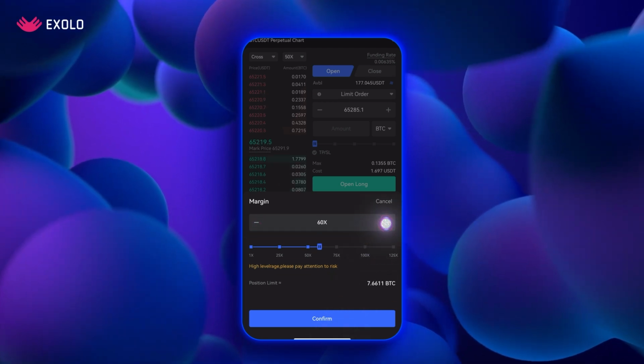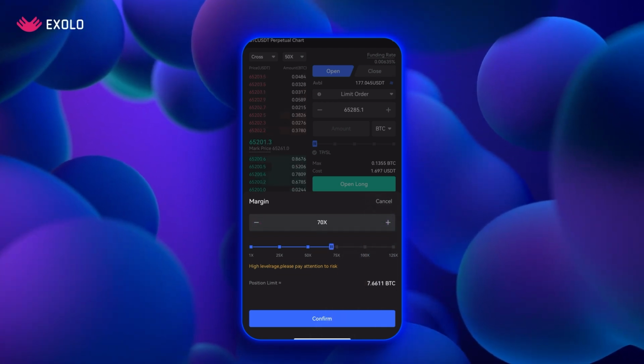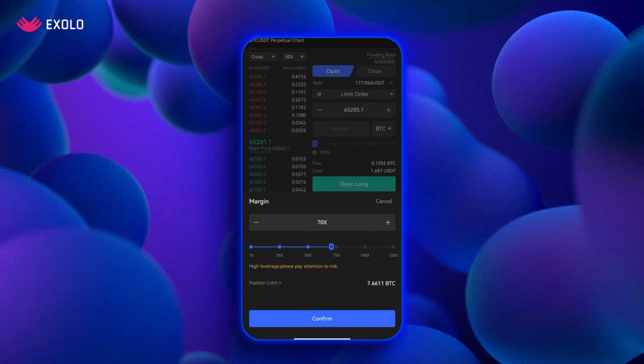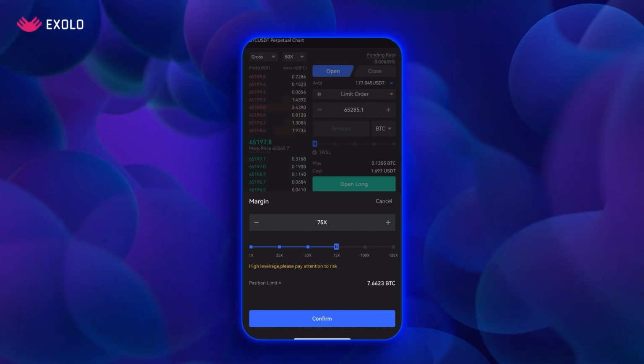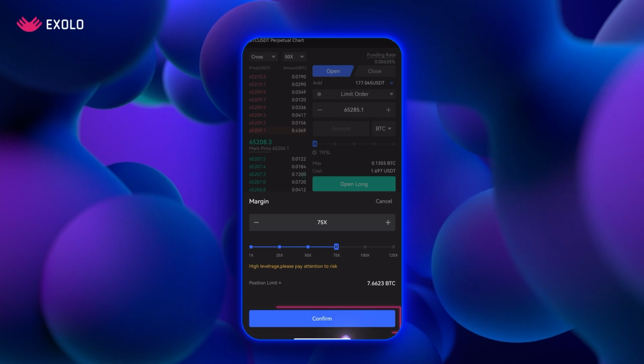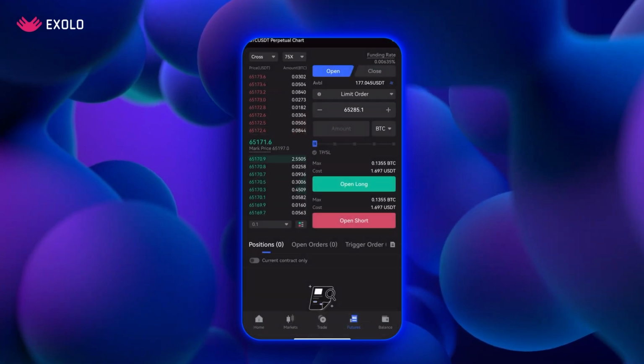Set your desired leverage. Use the plus and dash buttons to increase or decrease your leverage. Alternatively, use the slider below to set your desired leverage level. Confirm your selection to apply the new leverage setting.